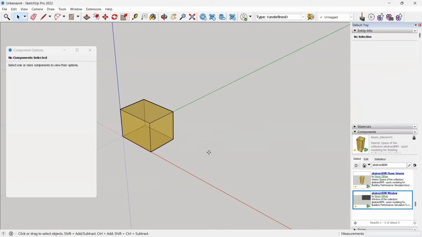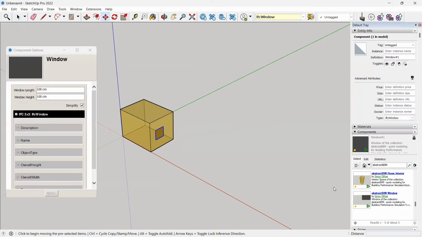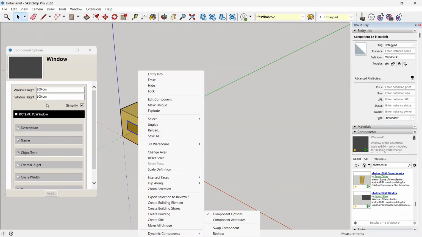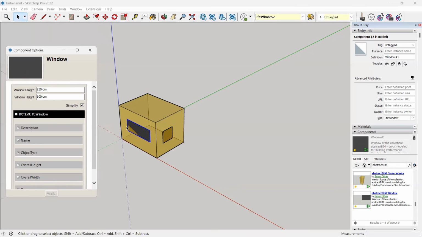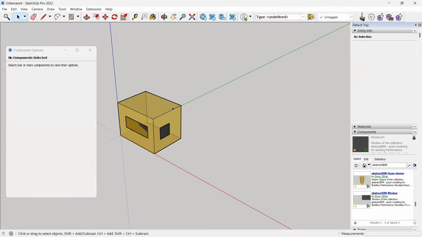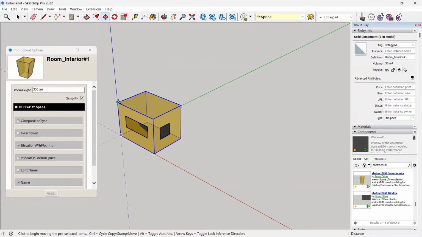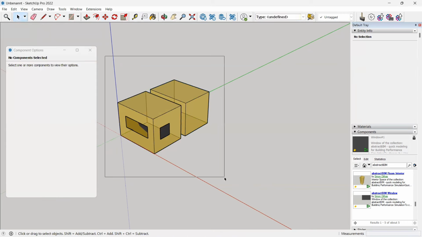Same for windows. So some small components with a little bit of logic in the background, so that you can enter the real sizes of the window here. And doing this, next step is in SketchUp.